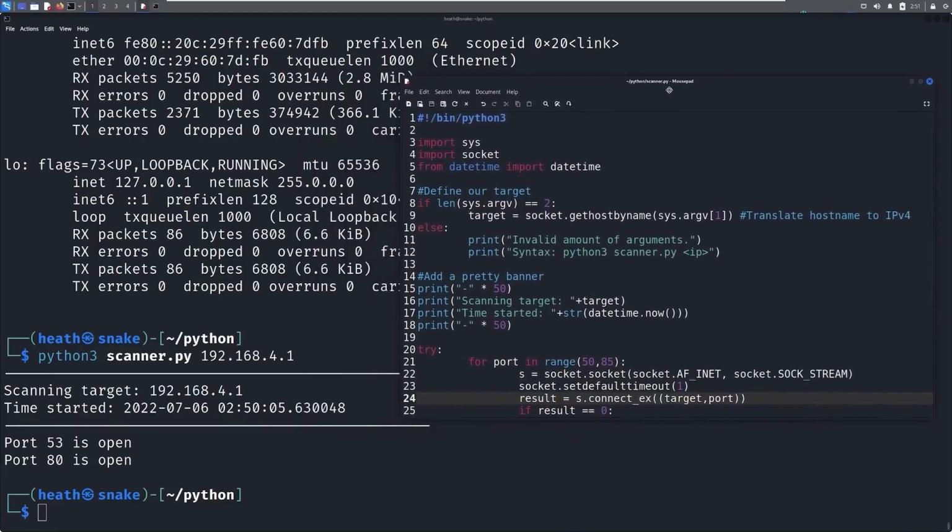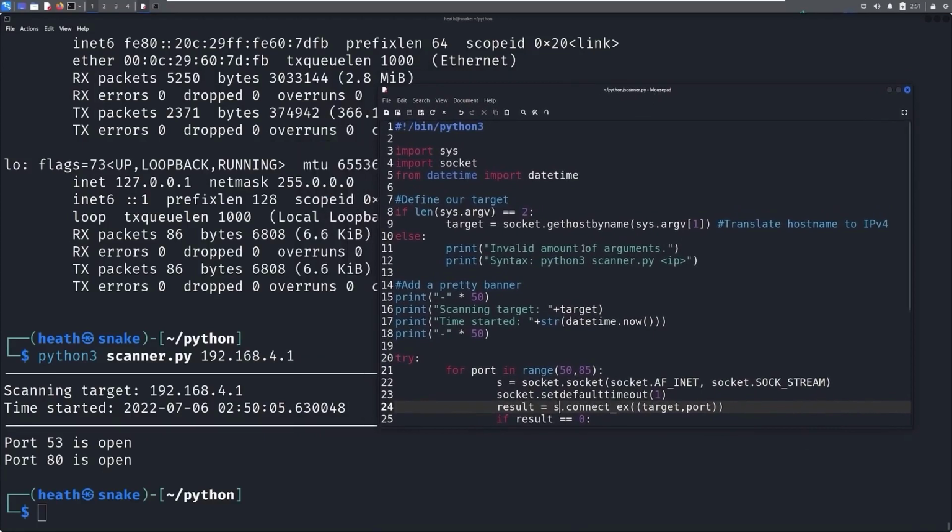And within 2 hours, you now have the knowledge to build out a basic port scanner. You didn't think you would be able to do that. Well, here you are. Look at you. You're awesome.